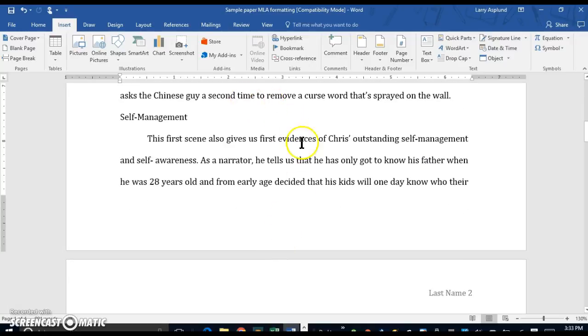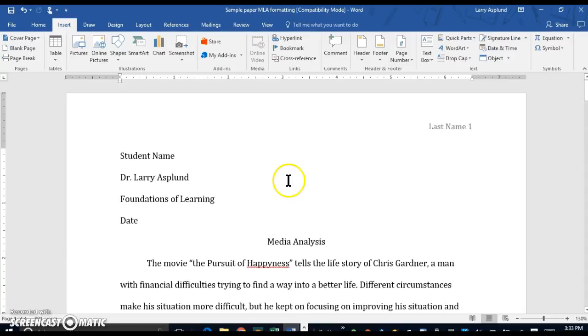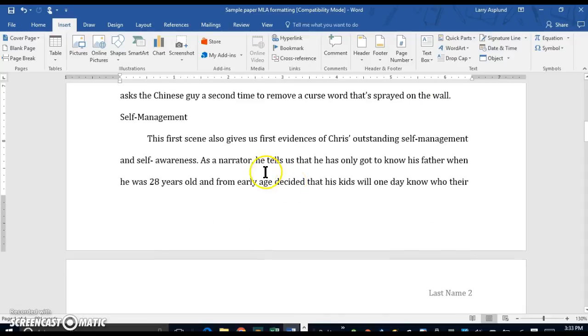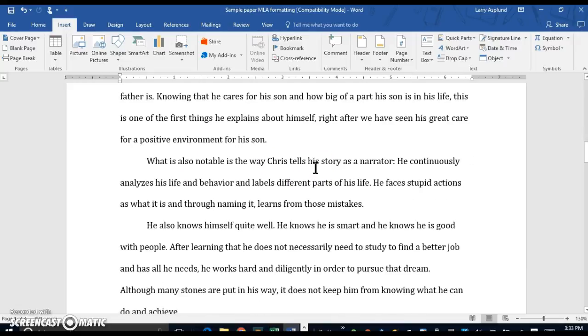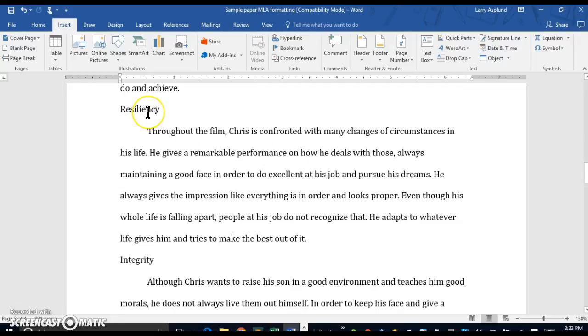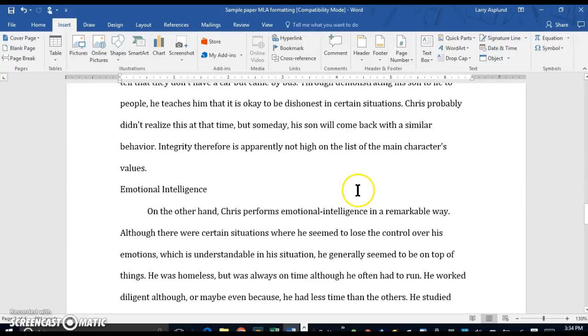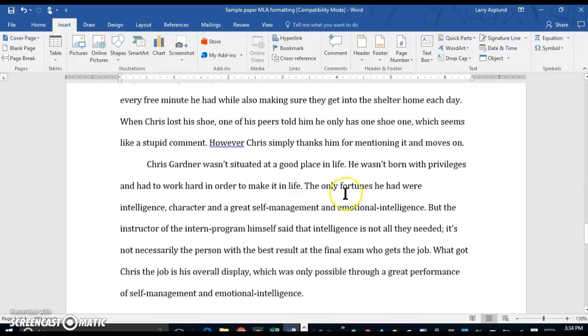Let me point out a couple of other things. The headings for the different sections: you'll notice that this paper does an excellent job of putting subheadings in there, and they're very simple. You don't have to do anything special for them. Just put it flush left, and this is the self-management section coming up. Although it's not required, I find it easiest to follow if you tab it over 5 spaces to begin the next paragraph. Then here's the section coming up on resiliency, flush left all by itself. Some information on resiliency from the media. Emotional intelligence is the last section on this paper.